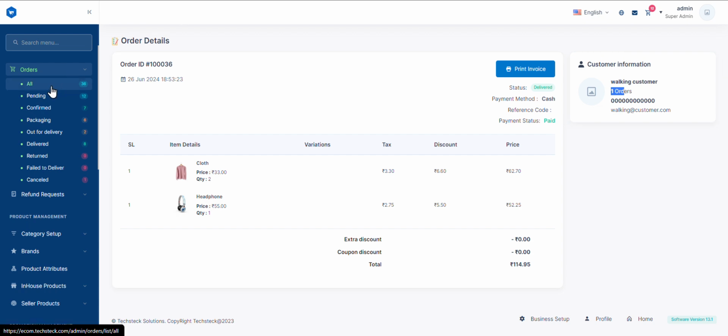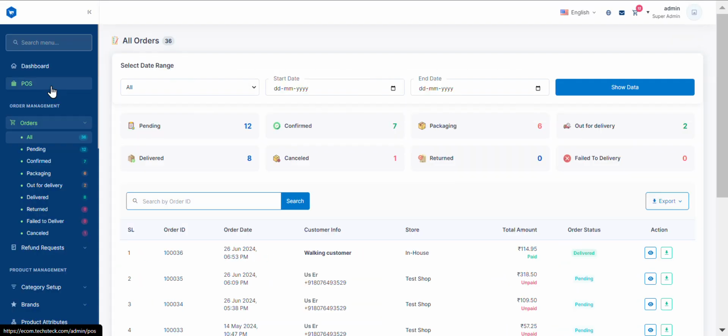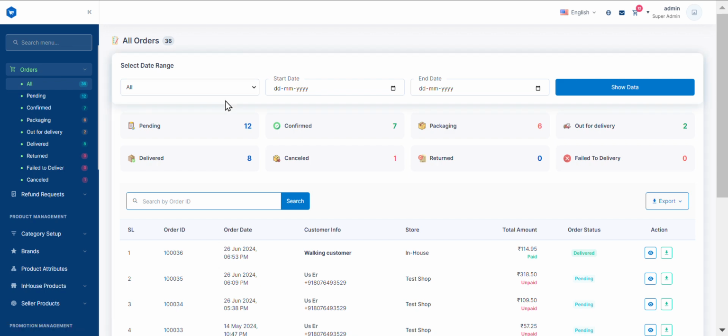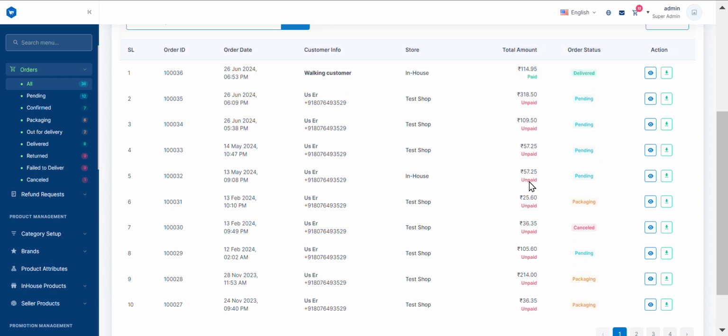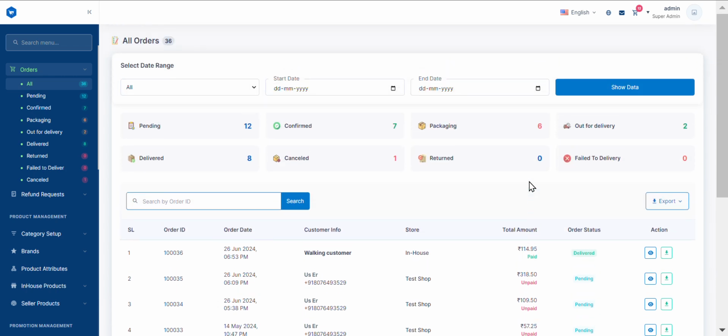We can also see our orders based on specific date. For that, we have to enter start date and the end date, and after that we have to click on this show data. Then we'll only see the products that have been sold between those date ranges. We can also export our orders from here in Excel file format.